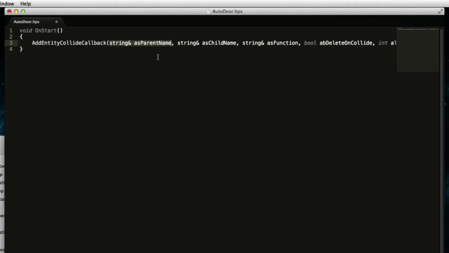So the first one is, since it says string as parent name, the first thing determines what type it is. Since it's a string, it always has double quotes on the sides, so you want to put quotes on there. And this is the parent name, basically the first entity. And if you set this to player, that'll be the first entity. The other one, the child, is the second entity.